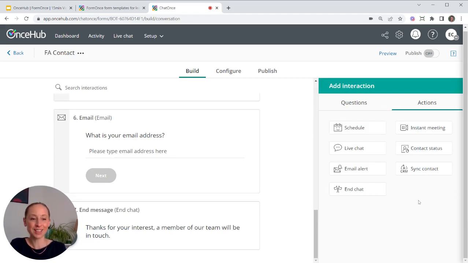So there are 3 actions here that I want to mention as really valuable for lead acceleration. The first one is the email alert action. So this is like an invisible step that you can add to your builder for internal use rather than it being something that a visitor sees or interacts with.